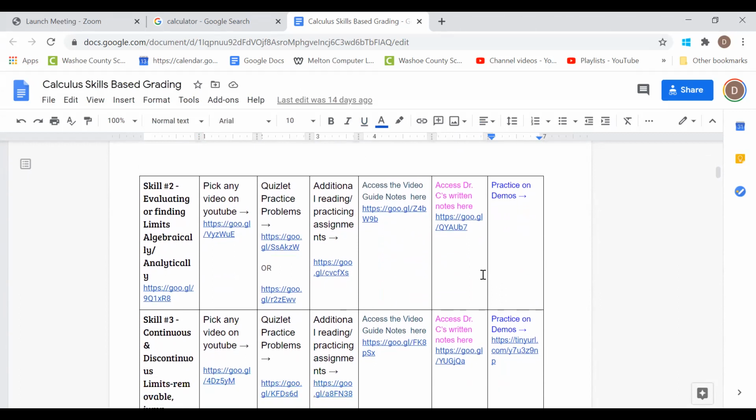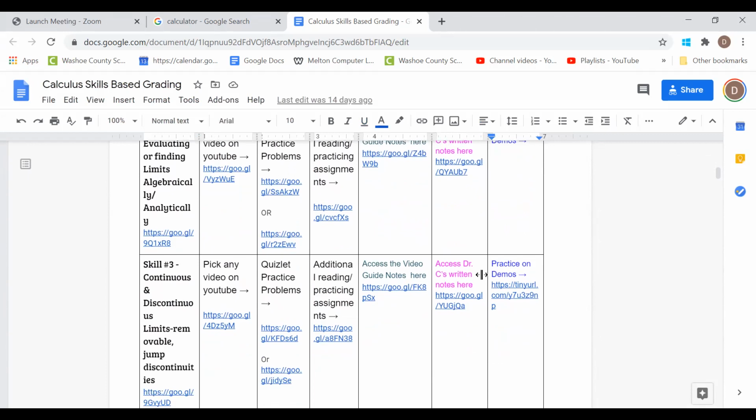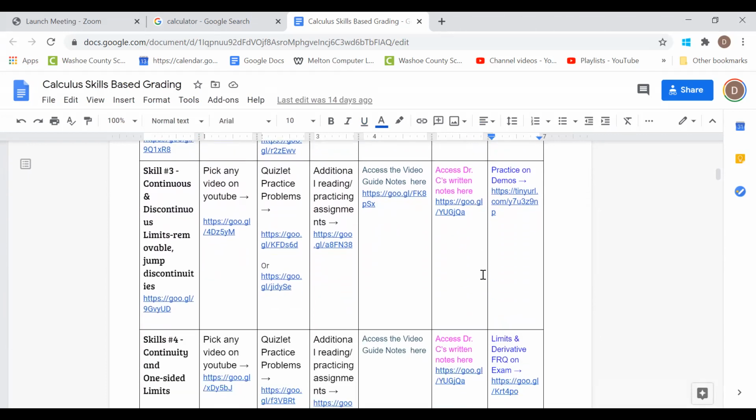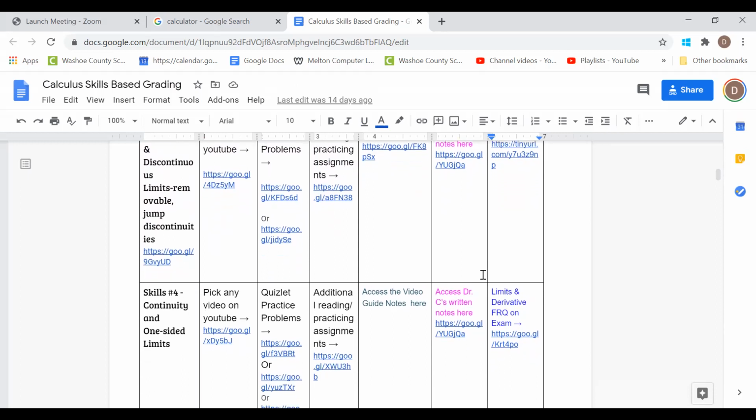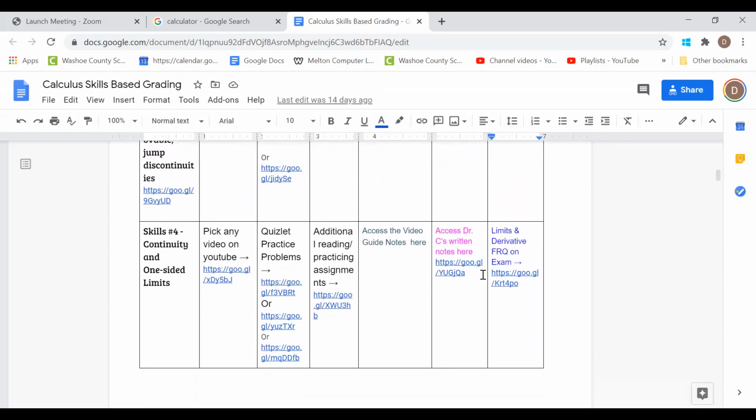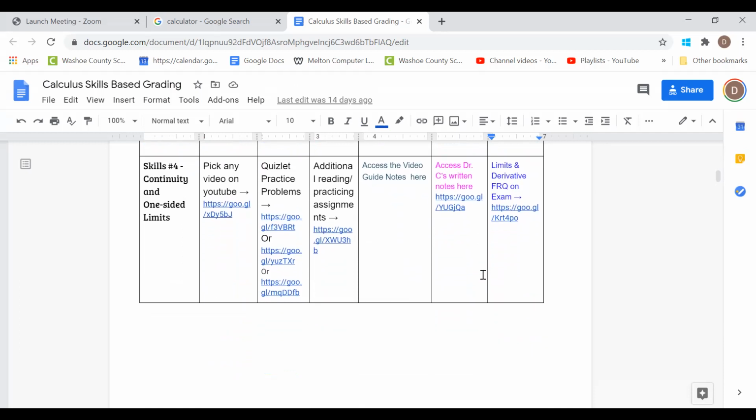Next, we talked about finding limits algebraically, or analytically, and you have a resource of things that you can do with that as well. Then we talked about skill number 3, which is continuous and discontinuous limits, removable and jump discontinuity limits. Skill 4 was on continuity and one-sided limits.